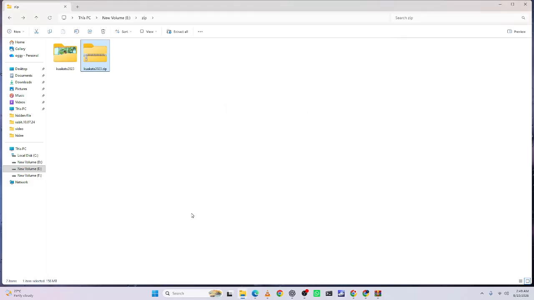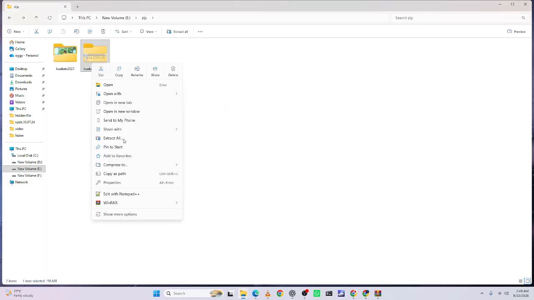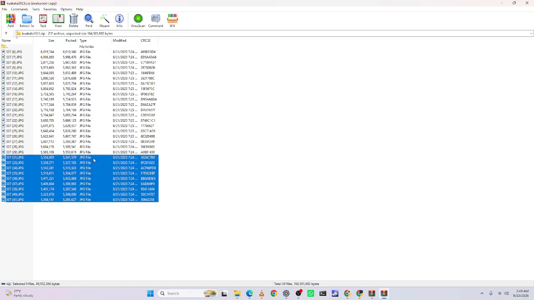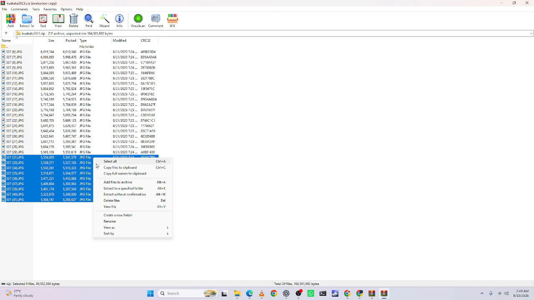You can also open the zip file directly in WinRAR. Double-click the archive or open WinRAR and browse to the zip file. You'll see all the files stored inside the archive. You don't always have to extract everything. Select only the files you need, then click Extract to in the WinRAR toolbar. Choose your destination folder and start the extraction.